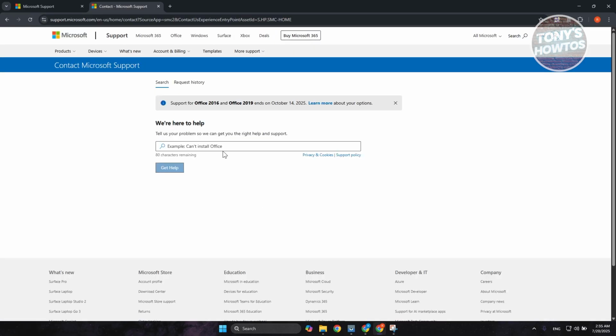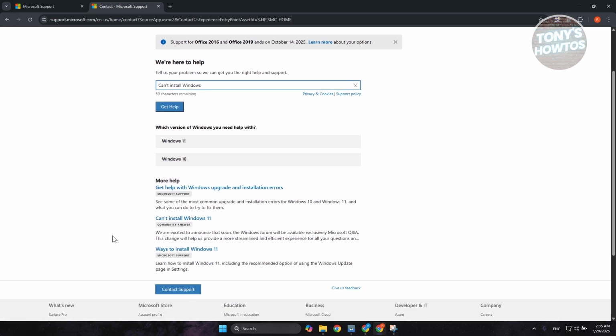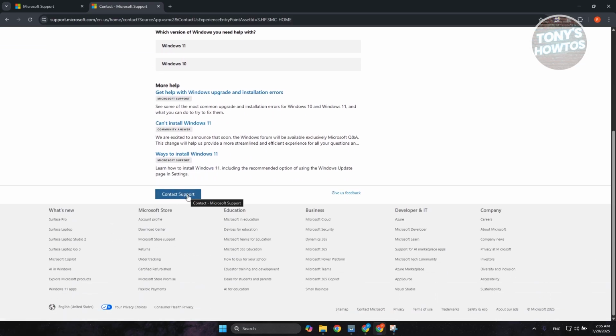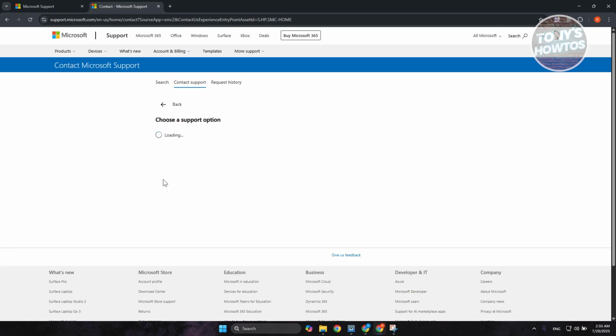Now, from here, it's going to ask you to describe whichever problem you have right now. In this case, let's answer "can't install" and click on Get Help. It will search for different articles that may apply to you, but let's choose the Contact Support button at the very bottom here. That should give you the option to choose your product or service. Again, let's click on Microsoft 365 in Office, click on Confirm, and it should redirect us to another page with other options we could use.